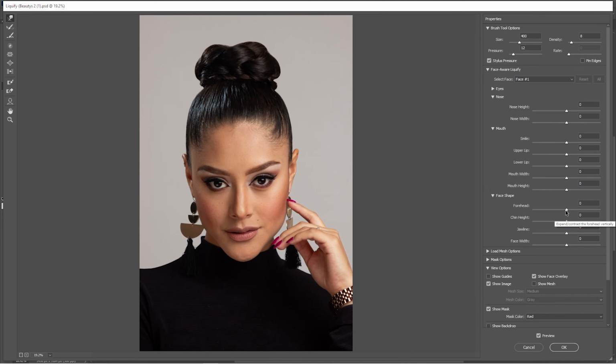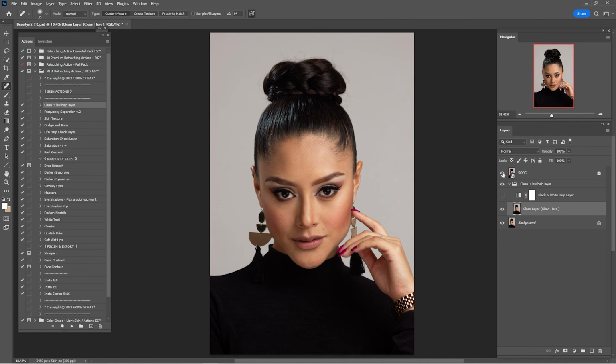You can zoom out and press the P key or just click preview here if you want to check a before and after in the liquify section, and I think that is looking okay. Click OK. So here we have a before and after of everything that we have done, and now that we are done with the cleaning, I'm just gonna put this under this one and close the black and white help layer, leave it here. So here's the before and after.